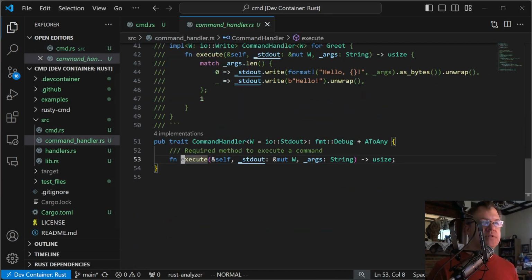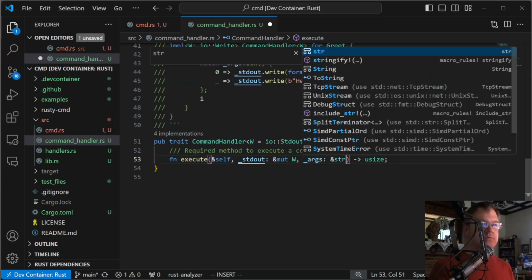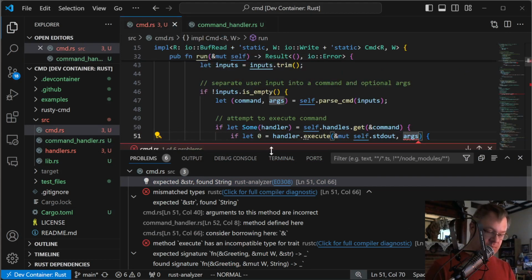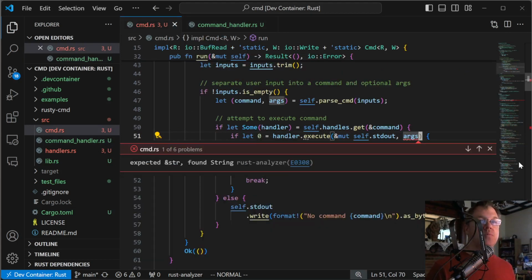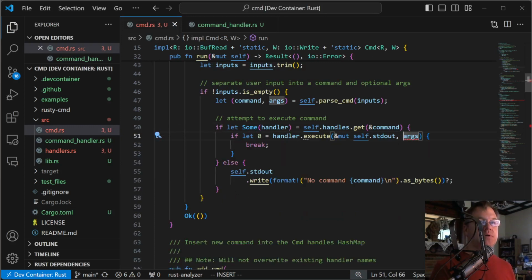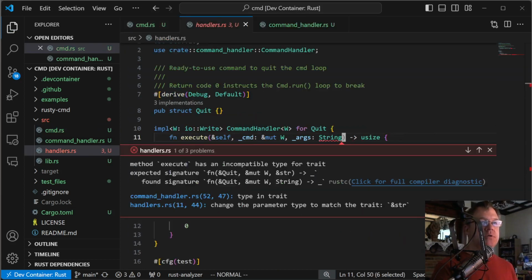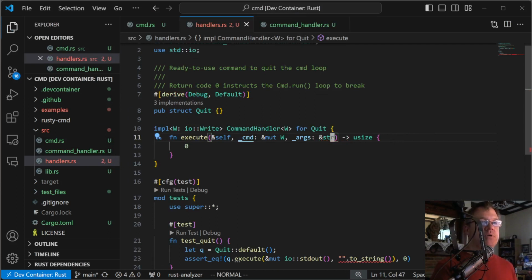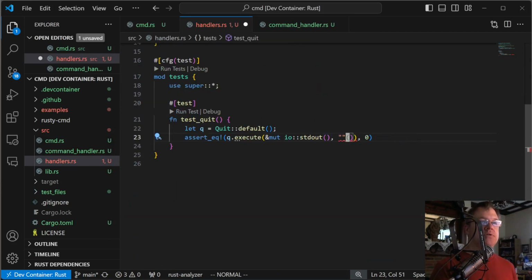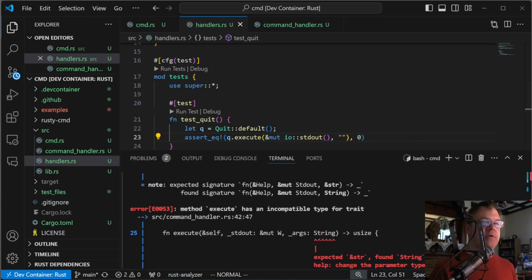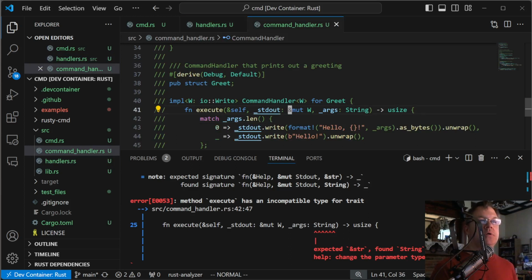I may actually try to fix this. So args here ought to be a string ref, which probably breaks things. Let me just fix what gets broken. So here args would be that. This would be an &str. This would be an &str. This can just pass in a blank. And oh no, we fail. Why do we fail? Oh, because we didn't compile. Args. Oh, our doc test failed. That's nice when your doc test does fail.